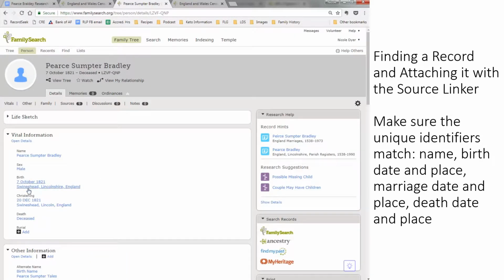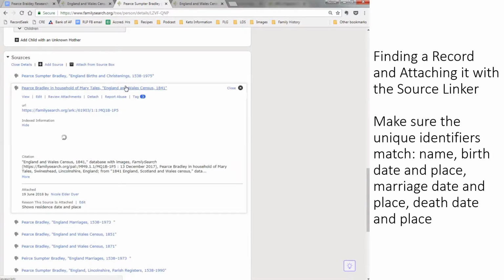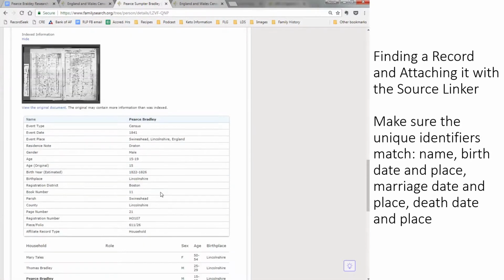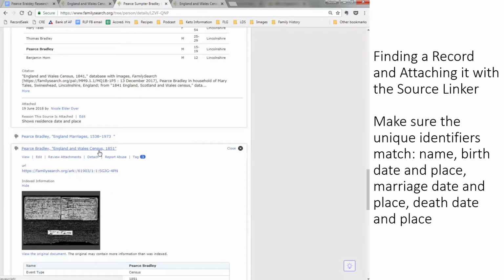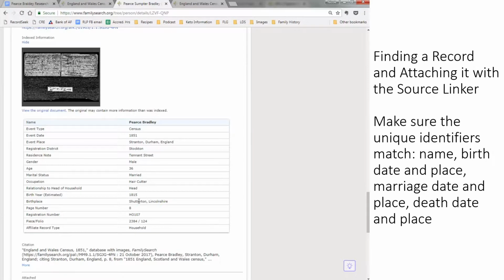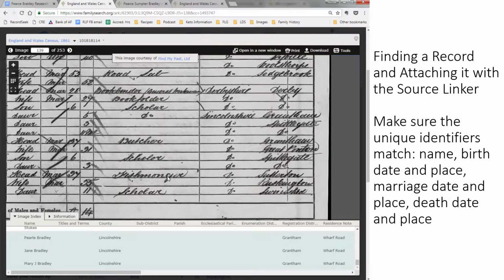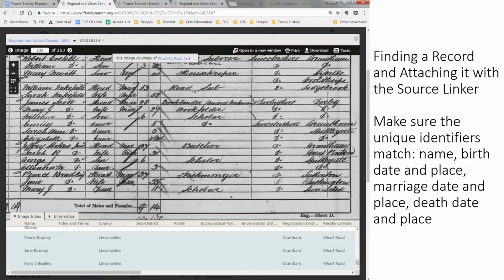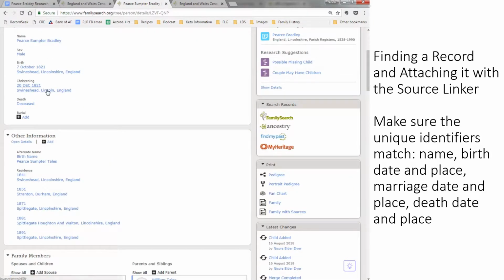He was born in Swineshead. But in the 1841 census, Lincolnshire. In the 1851 census, what does it say for his birthplace? Shutterton. So the birthplace could be Shutterton or Sutterton. Possibly he was born in Sutterton and then christened in Swineshead, because it says his christening was in Swineshead.